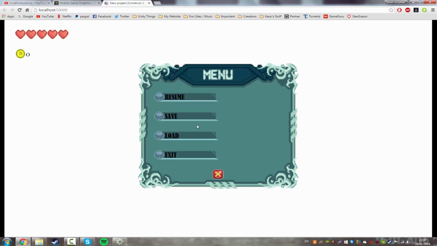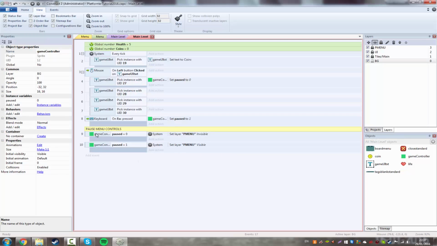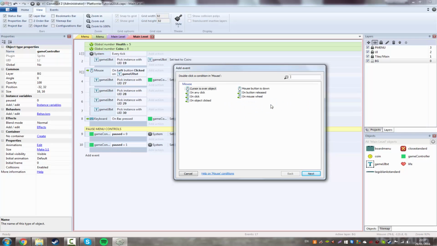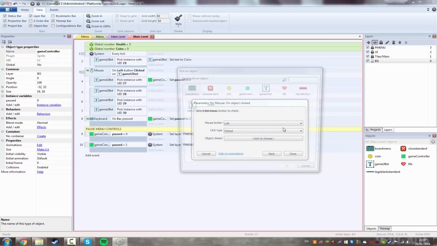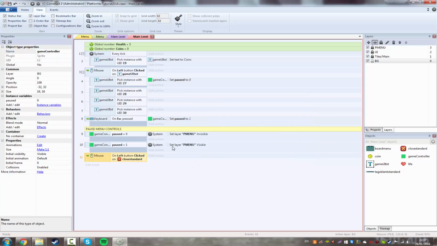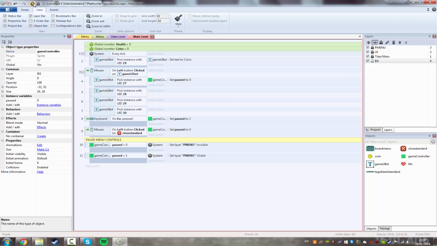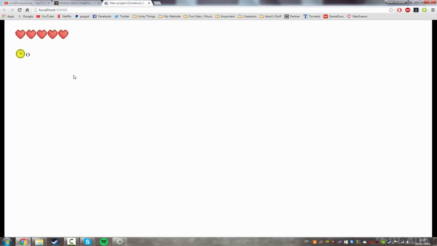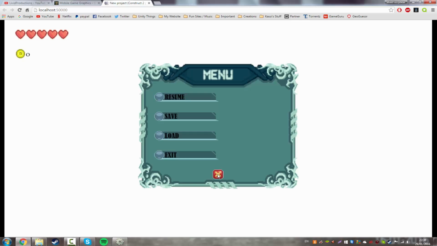Nice. Alright. And it's pretty simple to put in the thing you want as well once we've done that. So we just do mouse on object clicked. Close standard. Set paused to 0. We'll just put that under there. Escape. There we go.